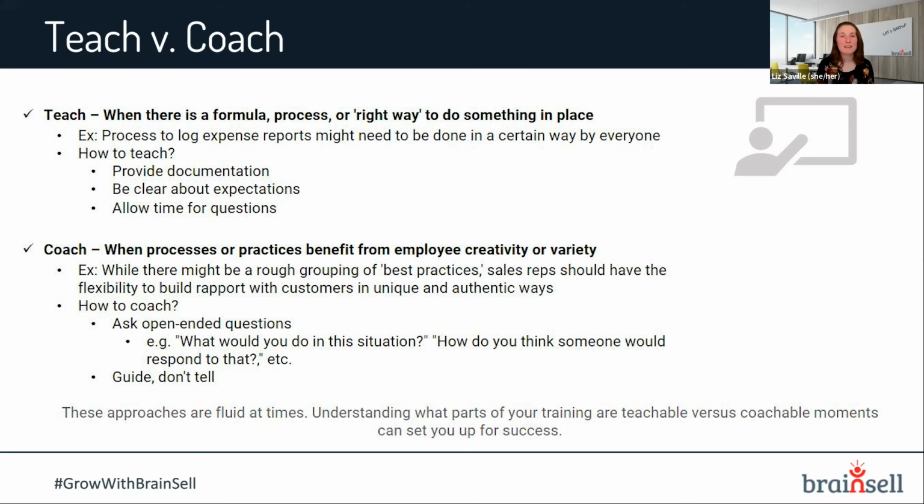And that would be a coachable moment that you're able to ask them those open-ended questions and give them the space to be able to sort of come to a decision and come to a best practice on their own. And these can be fluid. There might be some things that have training and coaching elements as part of them.